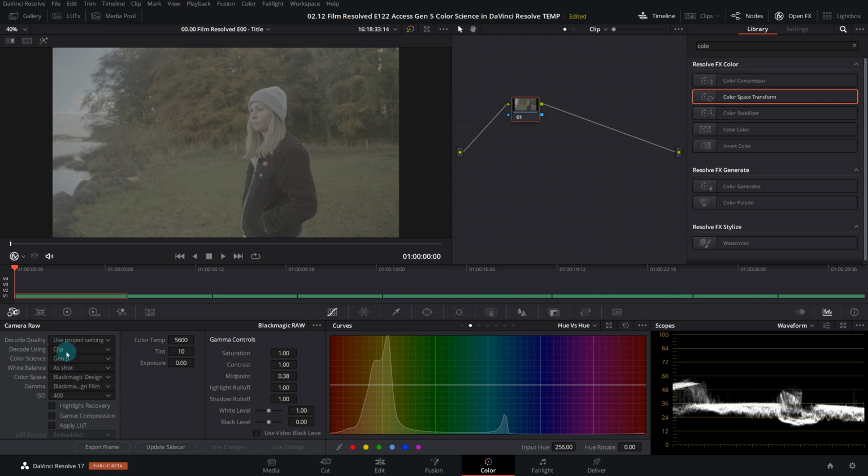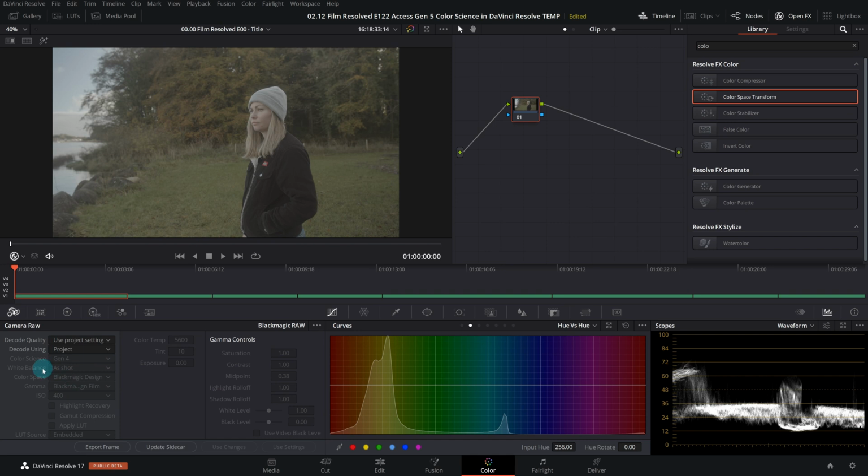So let's switch this back to project. And we know for sure that all these clips, we want to switch them all to Gen 5. So how do we save some time and do this on a project basis? Step one will be to make sure that your clip is decode using project. And like I said, by default, they should all be set to that anyways. And if they aren't, you can always switch them over in a moment.